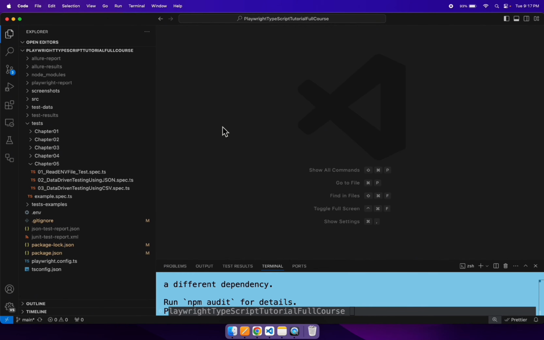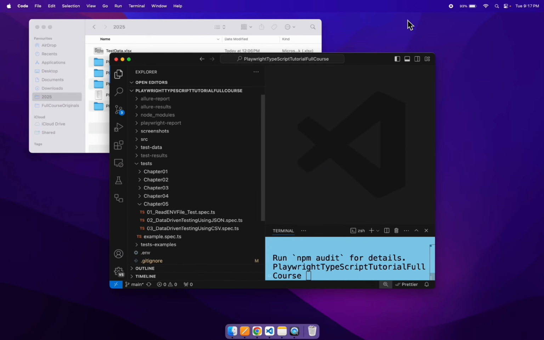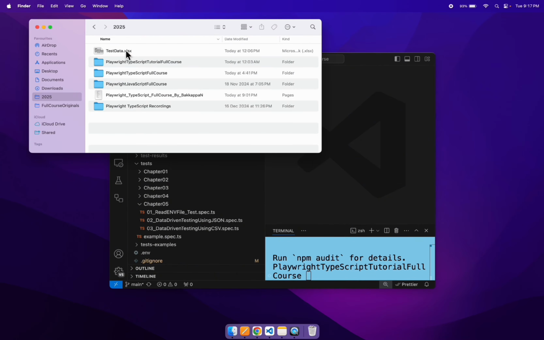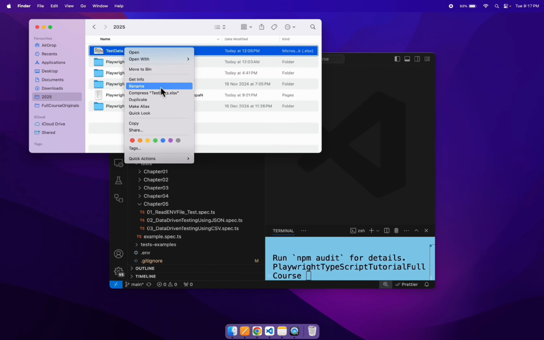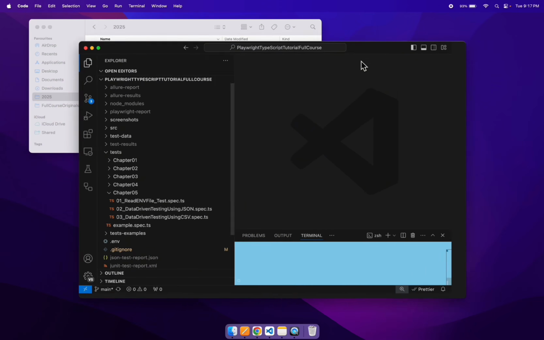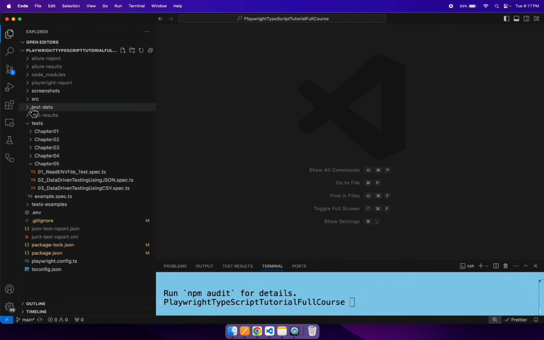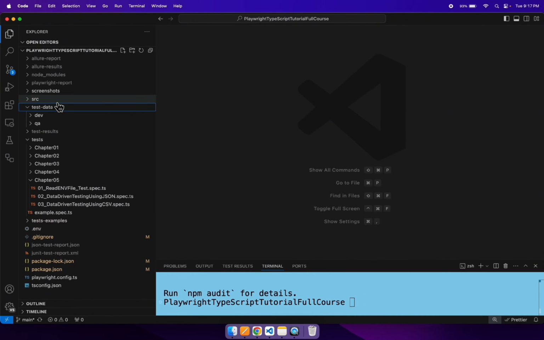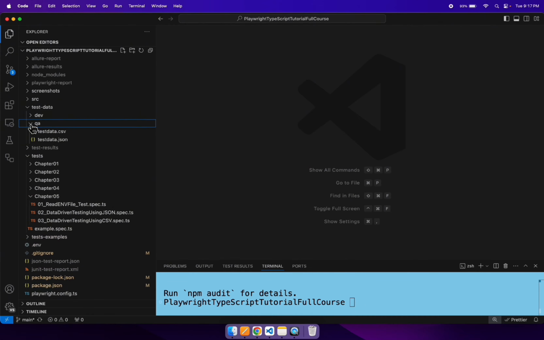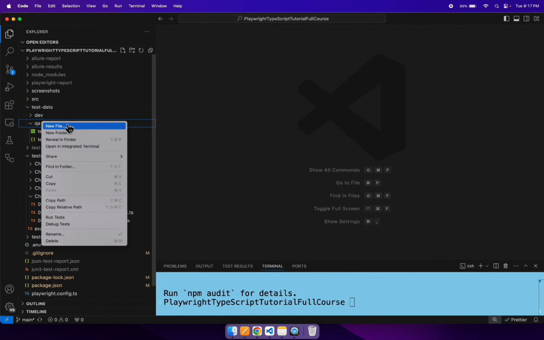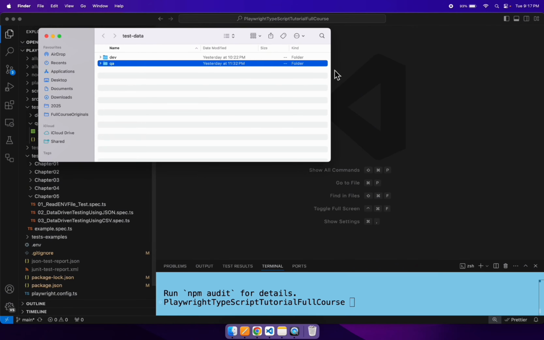Now let's create the test data file. Already I have created a test data file. Let me copy this file and I will put it inside the test-data and QA folder, and I will go inside the QA folder here and paste it.